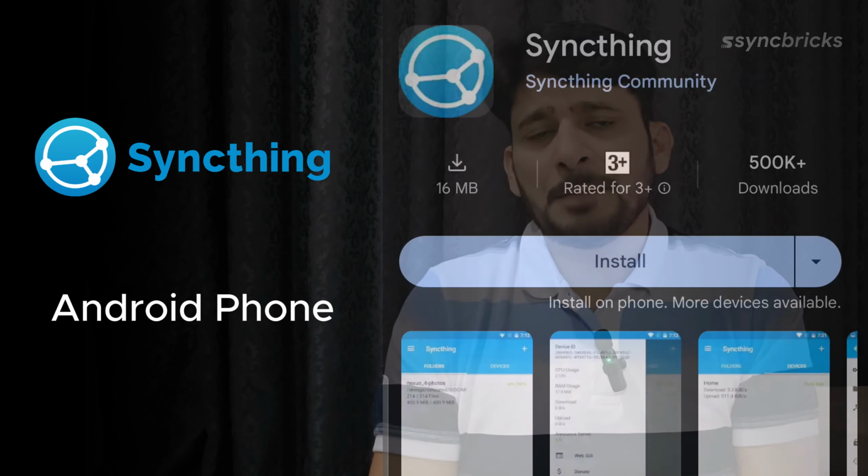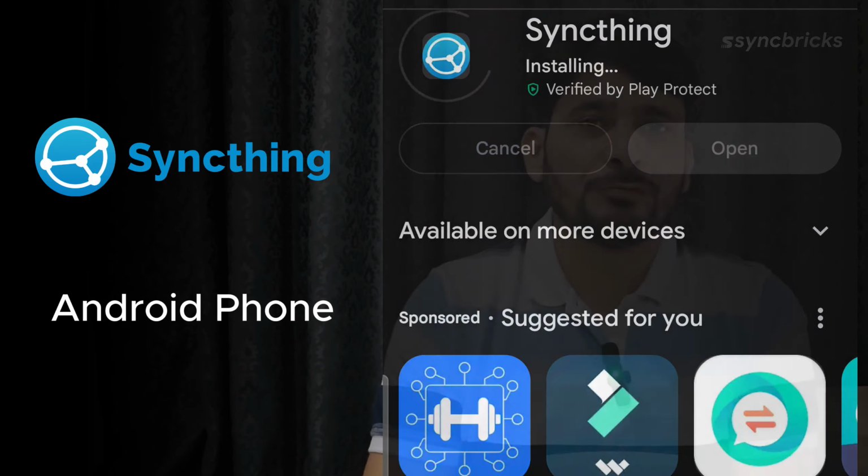Syncthing is available on almost all platforms, whether it is Linux, macOS, Windows, or even Android. The options are limitless. Now let's dive into the step-by-step process of setting up Syncthing on your phone.